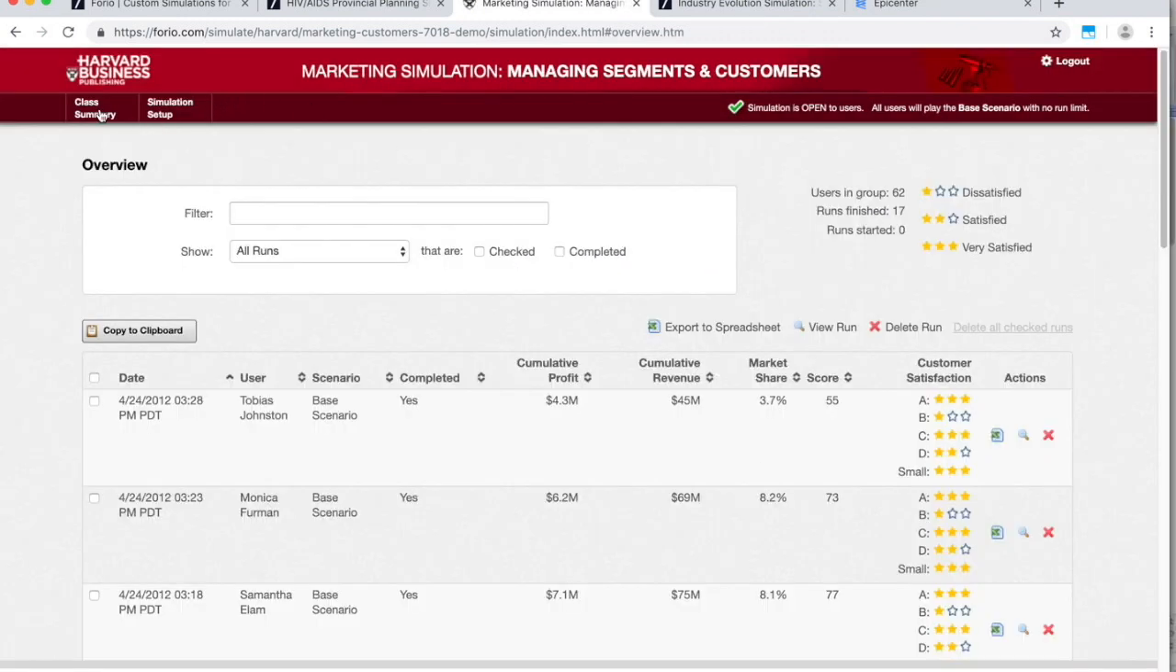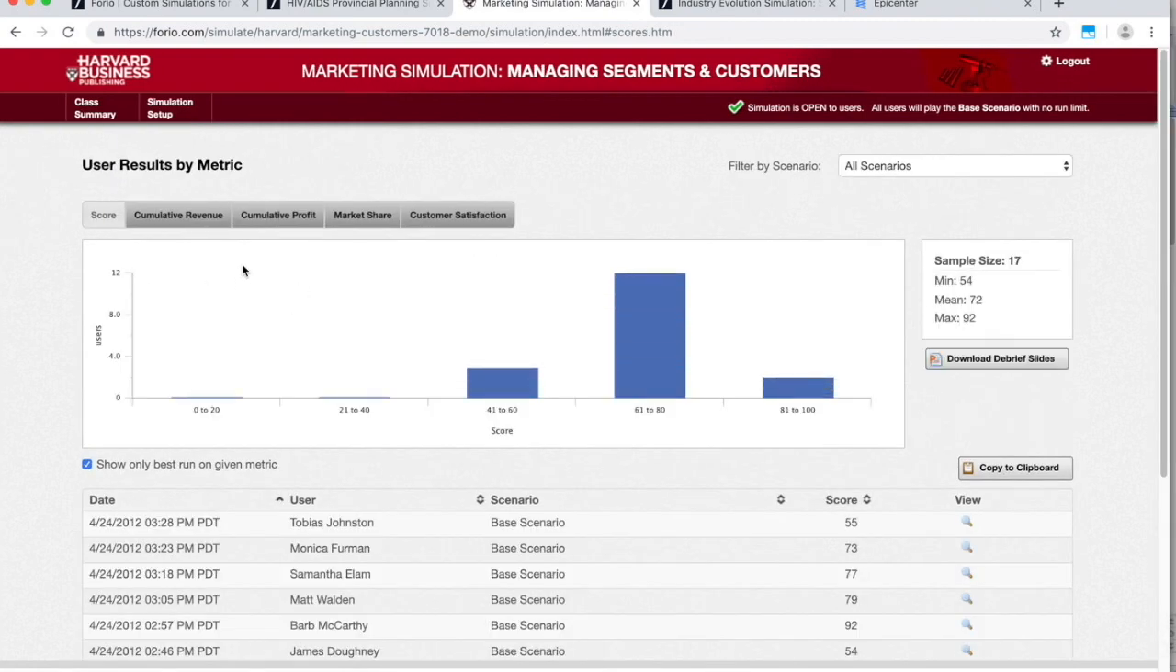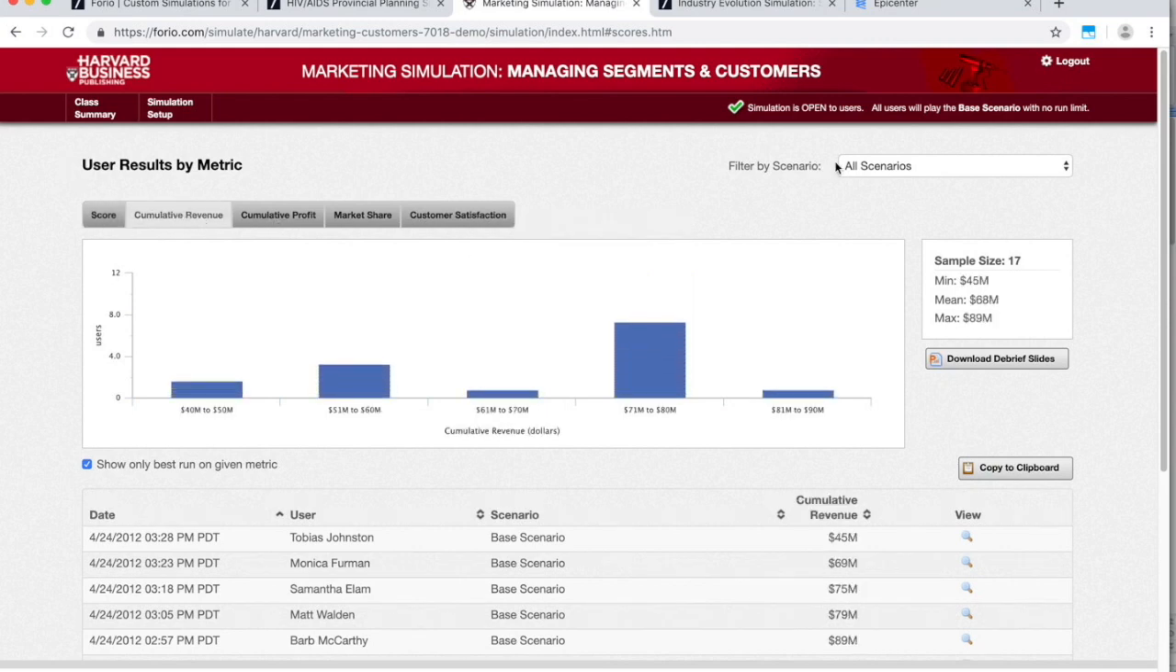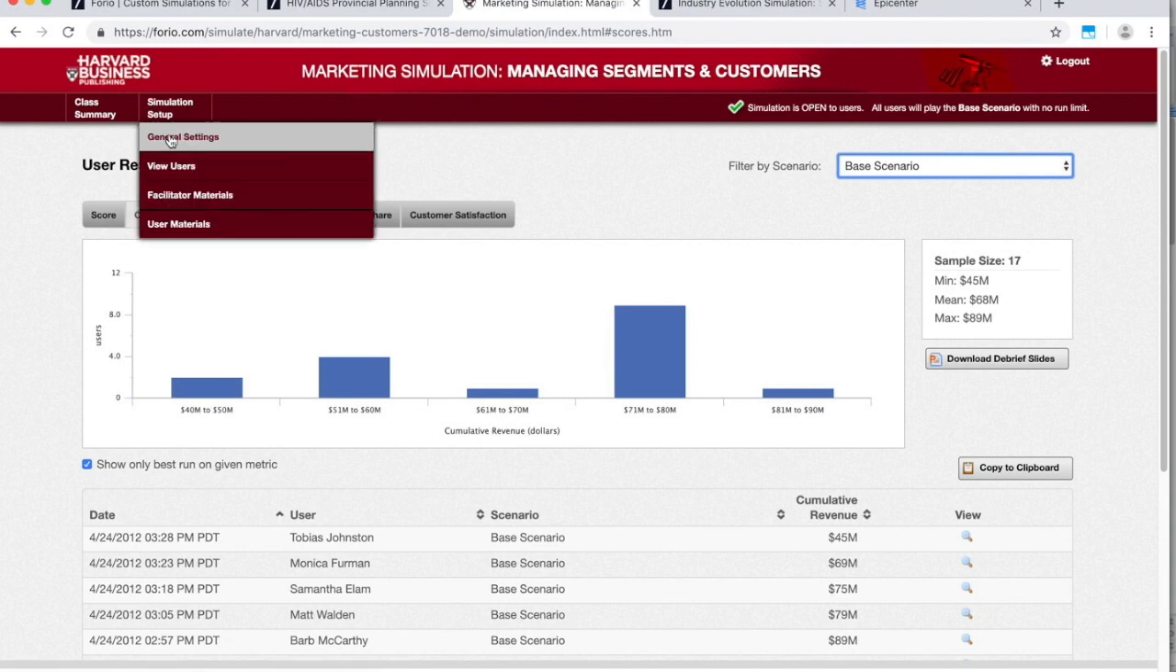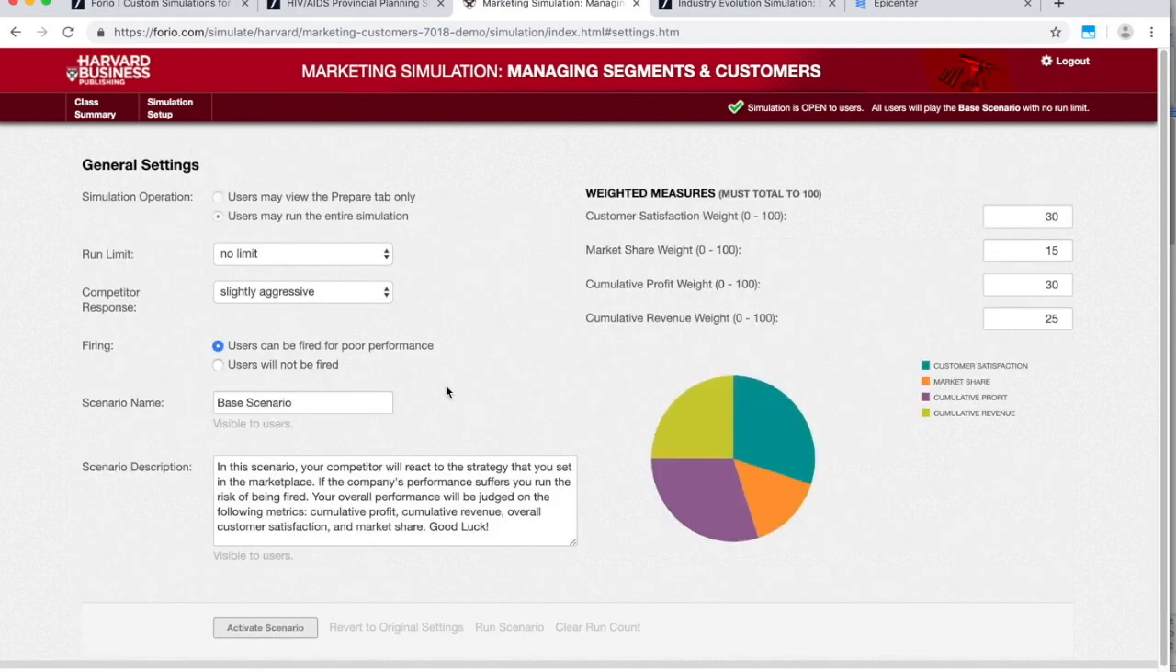And then in addition, I can see aggregated results for the entire class. So here's a histogram of the score for the entire class of students and so on for different scenarios as well, if there are multiple scenarios in here, which there are in this case. In addition, there's this ability to set up different runs and things like that.